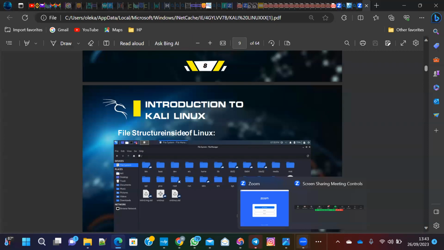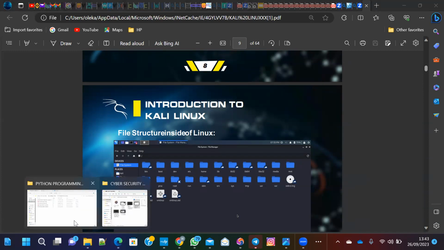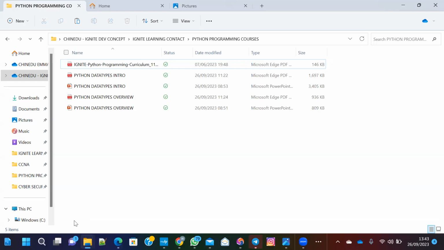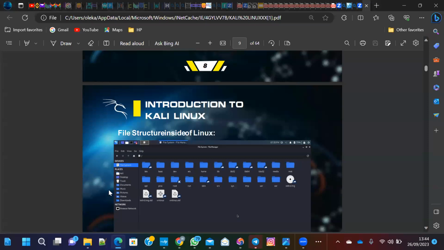For example, let me check. I'm using Windows, so let me just go to my Windows. When you go to your Windows, you will see what we call the C drive. You can see it here, Windows C. This C is the Windows operating system. The same way, the Linux operating system also has its own.